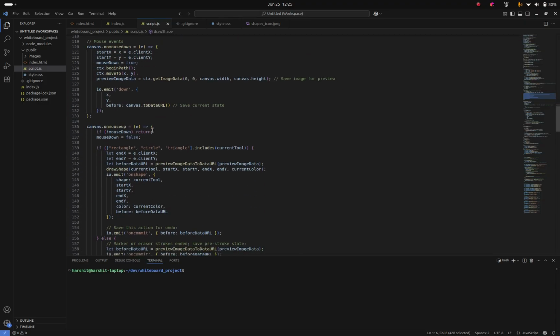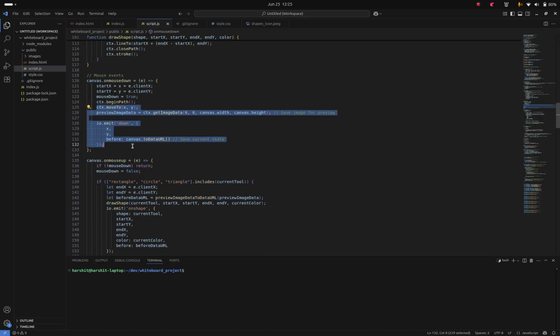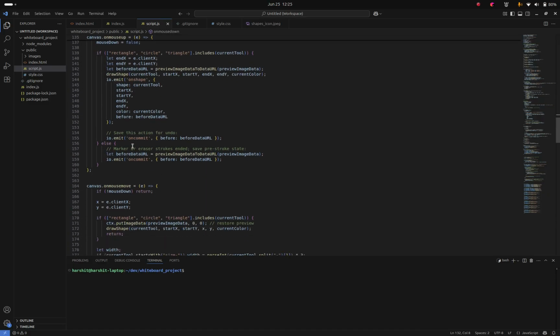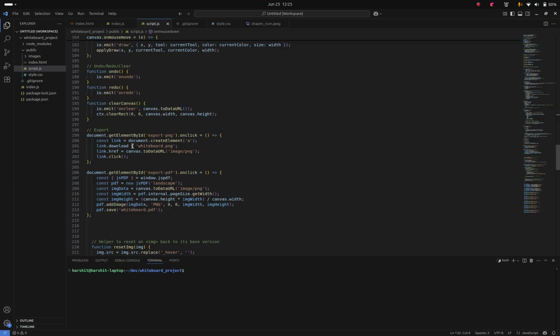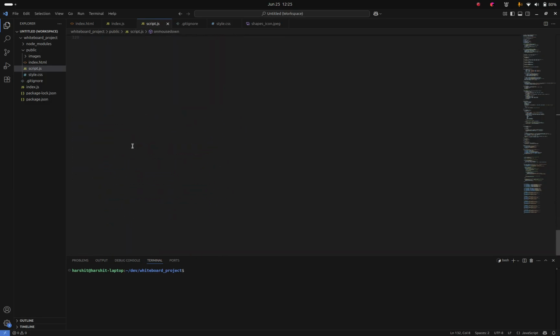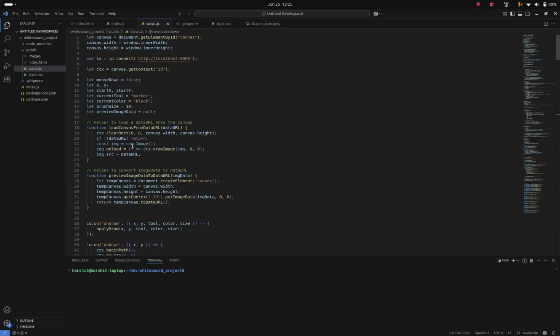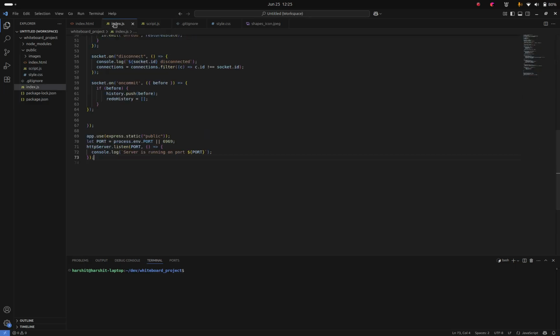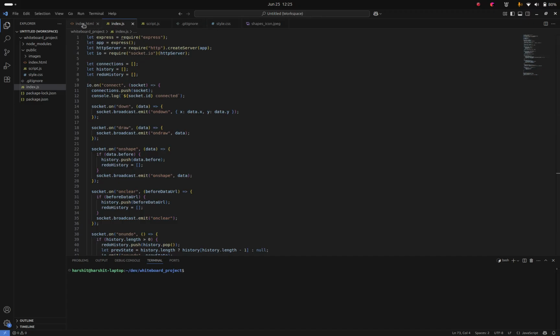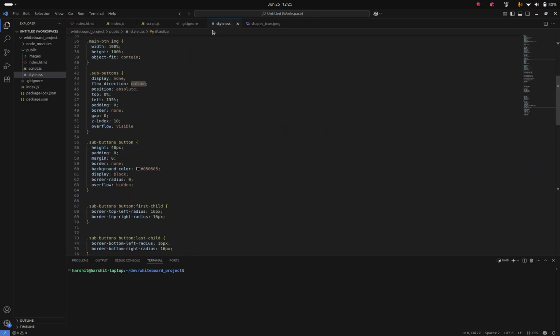Then these are the mouse events, and basically these are normal. I don't even need to describe these, I guess. It's just understandable. So these are the JavaScript files. Not really some super complicated stuff here. Just four files, basic connection.